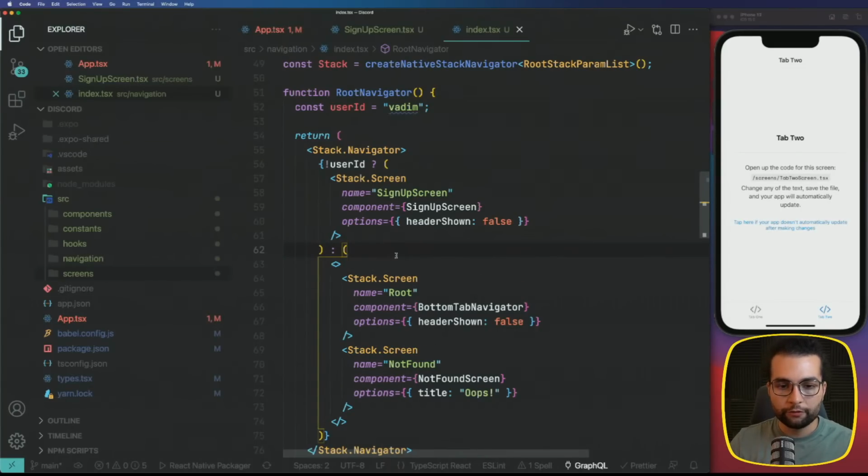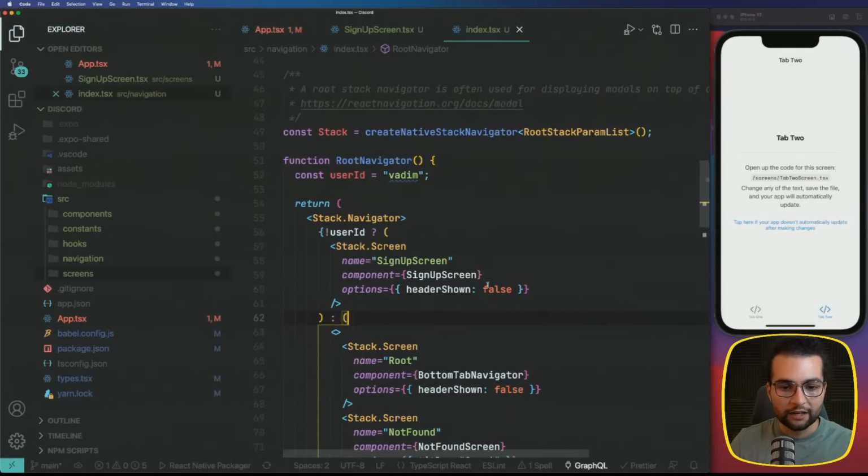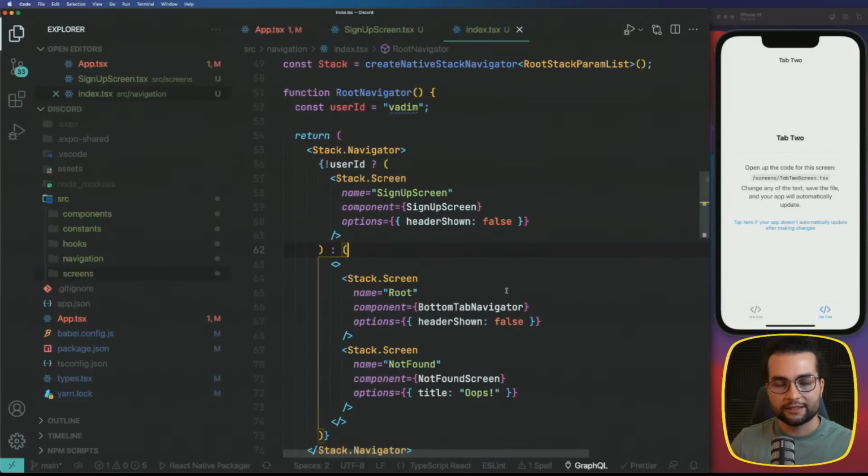A way to solve the prop drilling problem in React and React Native is to use contexts. Context is shared data that you can easily access from anywhere in your application, or actually, let's say, in any descendant, in any child of your context provider.